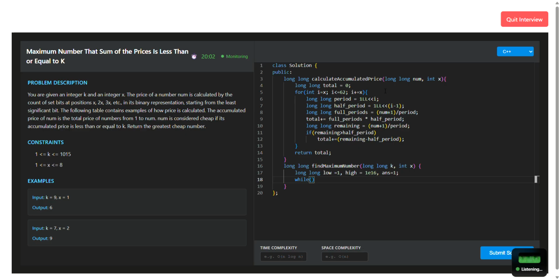I don't think I'll be able to solve this question. I'm not prepared for it right now. Understood. Let's move on to the next problem.